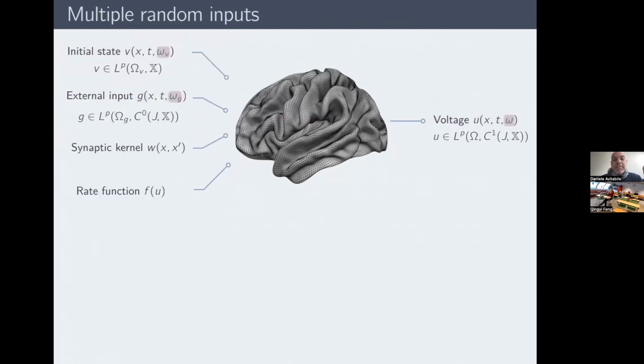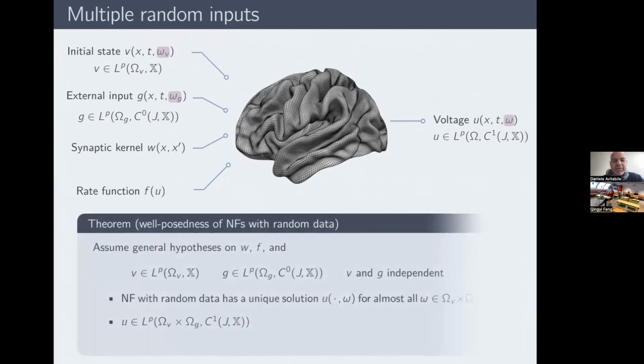And then you can mix and match. If you have multiple sources of randomness, so in here I'm making an example in which you have an initial state as well as an external input. The function g is an external magnetic input and a current input, for instance. There is no restriction. You just have to be more careful about how you define the solution, but you can still do that. And the regularity of the noise determines the regularity of the solution.